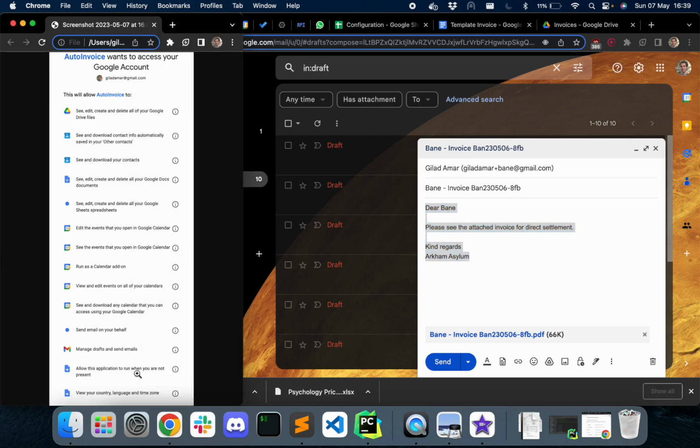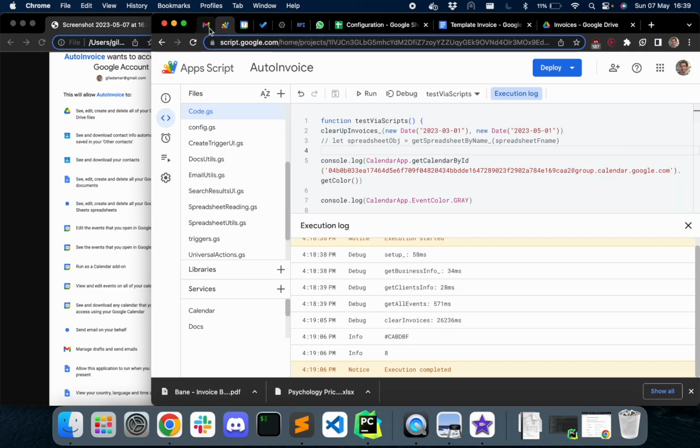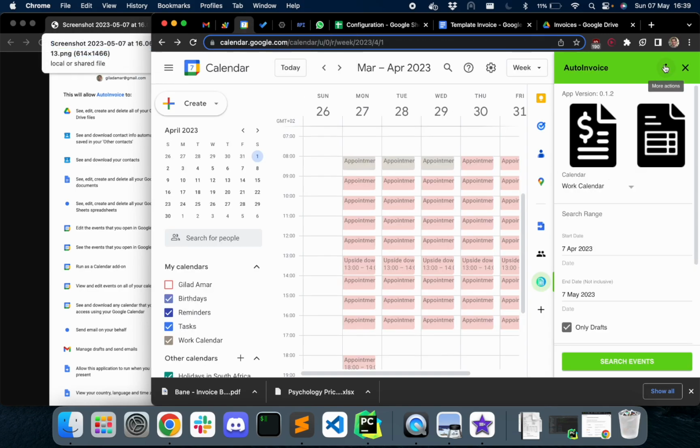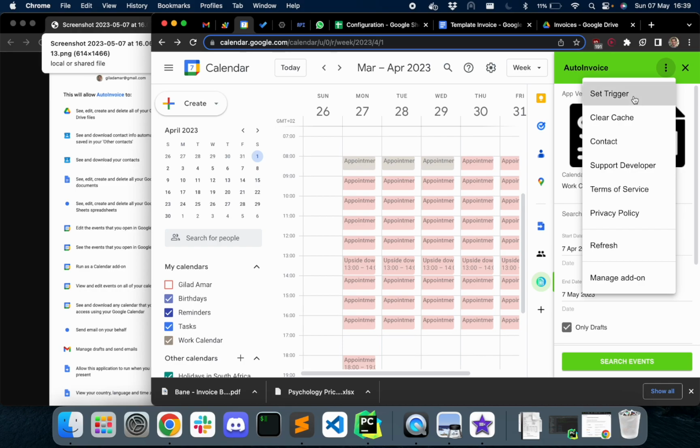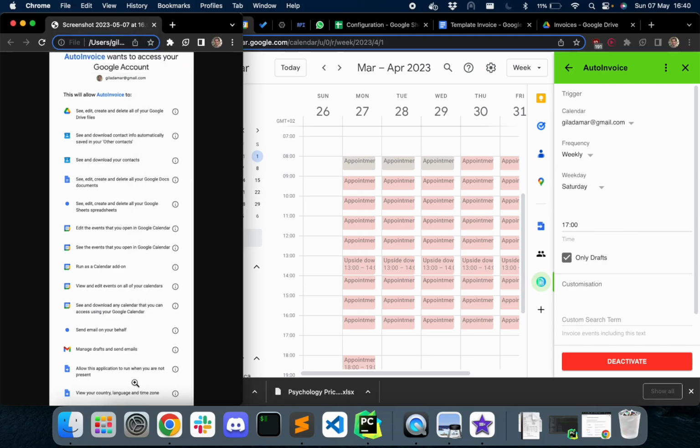Allow this application to run when you are not present. So let's look at the user interface again. Here I allow the user to set a trigger. This makes a time-based trigger that will generate invoices for all valid events since the last time this was run. But in order to run in the background without the user having to manually trigger the process, I need this application to run when you are not present.